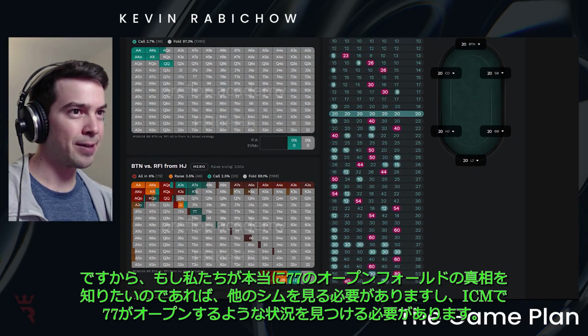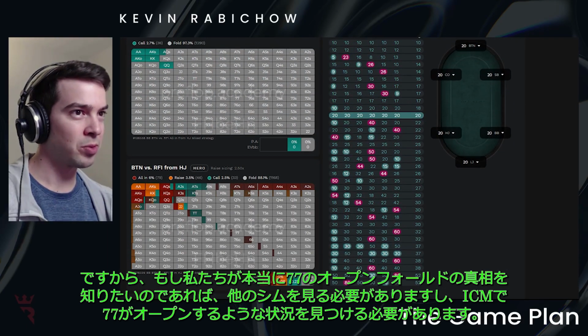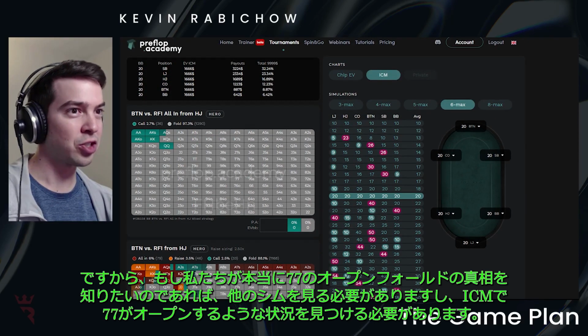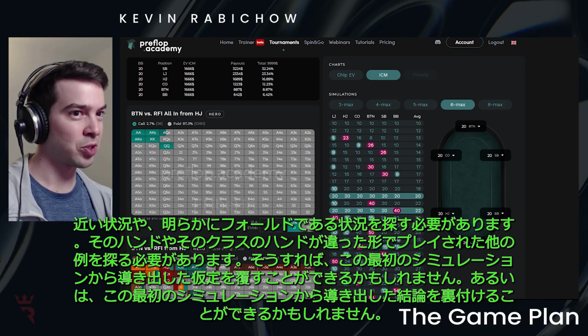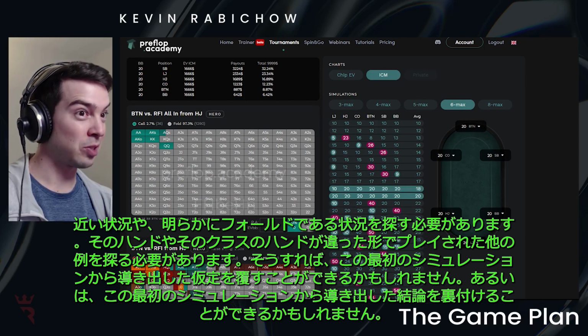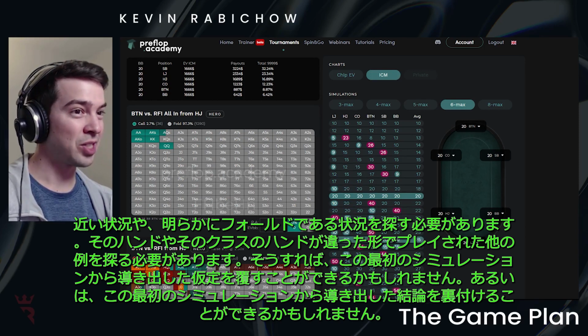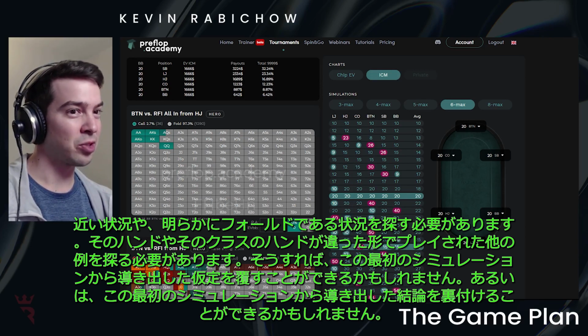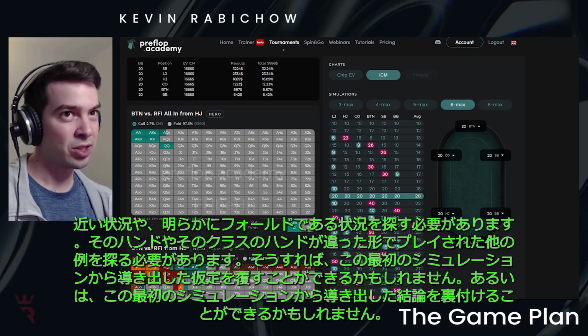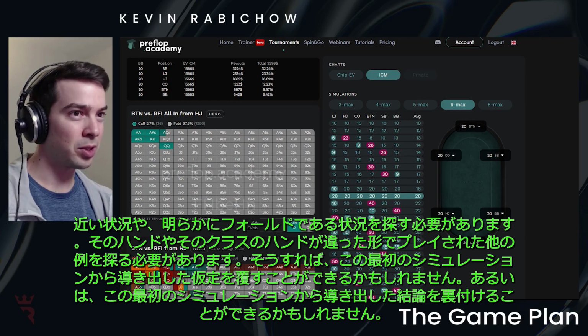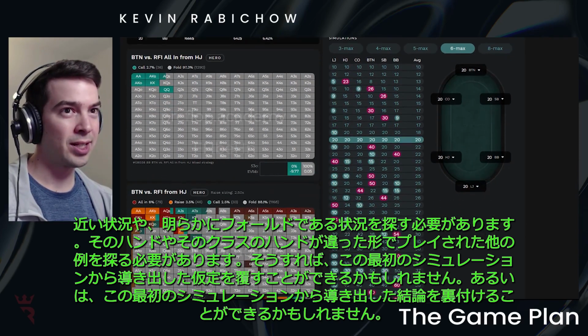So if we really want to get to the bottom of why pocket sevens is open folding, we need to look at other sims. We need to find situations where sevens opens under ICM. We need to find situations where it's close. We need to find situations where it's a clear fold. We need to dig for other examples of that hand or that class of hand being played differently, so that we can contradict maybe some assumptions that we drew from this first simulation, or we can support the conclusions that we drew from this first simulation.